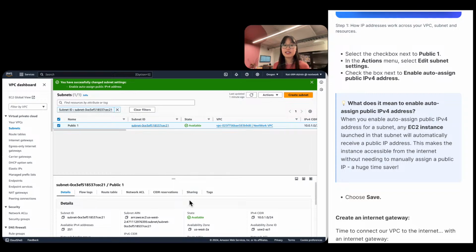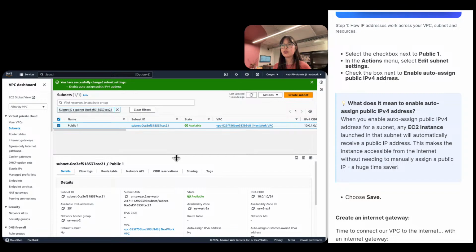But because what we just did was enabling the auto-assign, that means now if a resource ever gets deployed in my neighborhood, it will automatically get assigned that public IP address without you needing to do it yourself. So that was a huge time saver, and you're going to see this in action later on in another project. But it's a great setting to have if you're creating a public subnet.